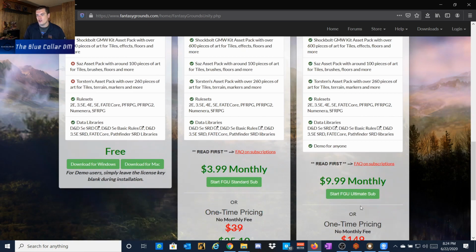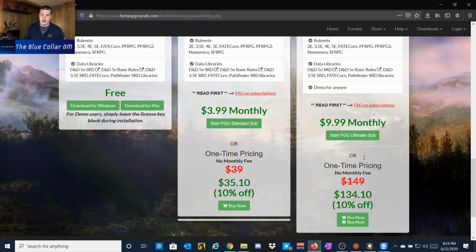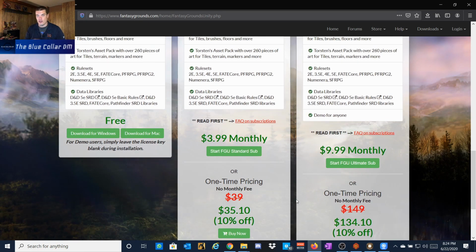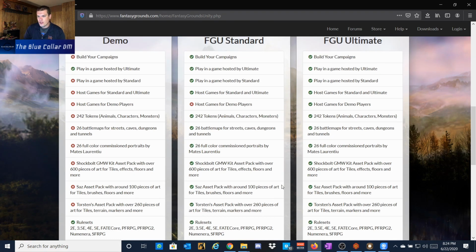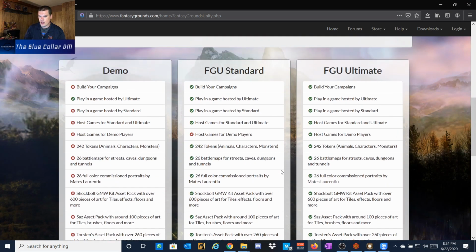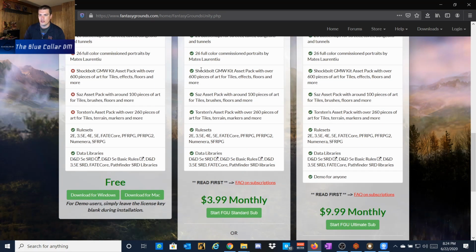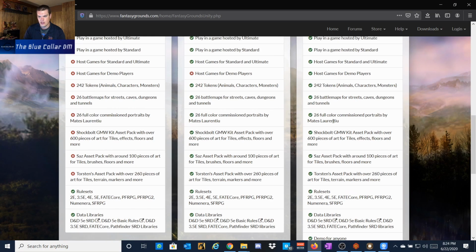For Ultimate, you're going to pay $134.10, and these prices are actually what they would be for classic Fantasy Grounds. Fantasy Grounds Unity is still in beta. They're working on making it a bit more optimized, but keep that in mind. If you have only a standard account, you can only host games and play in games with other standard players or players with Ultimate accounts.